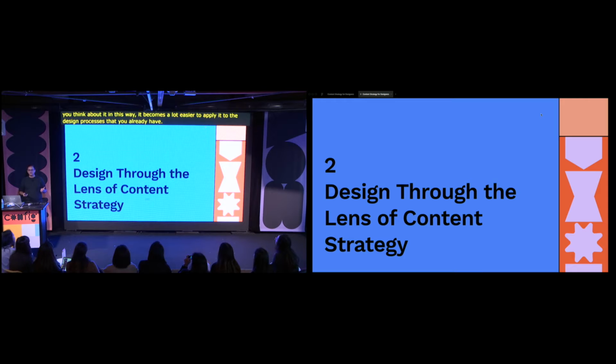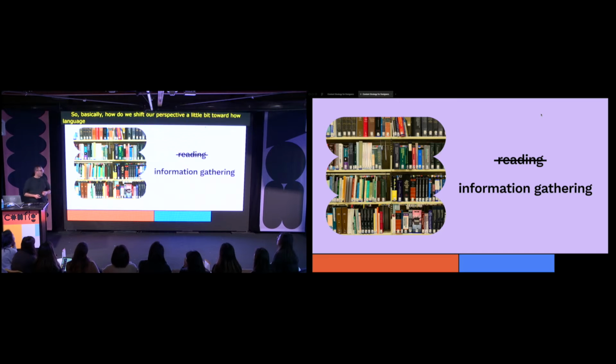So what does it look like to put design into the lens of content strategy? I just want to talk about some approaches to do this, or some ways to make it a little more concrete. So basically, how do we shift our perspective a little bit toward how language is driving user experience? The first way to do this that I find really helpful is to reorient your thinking from reading toward information gathering, right? Our users of products tend not to be reading, but that doesn't mean they're not paying very close attention to the language that we're using, right?